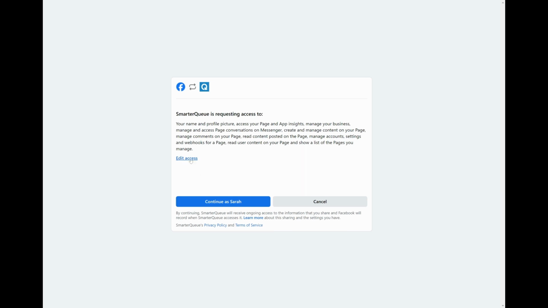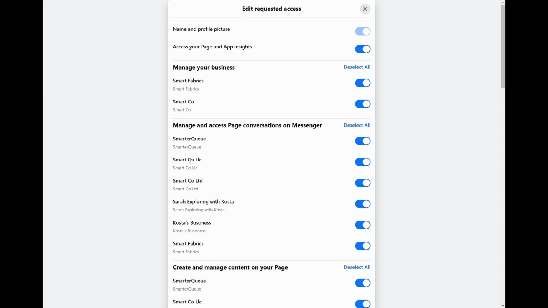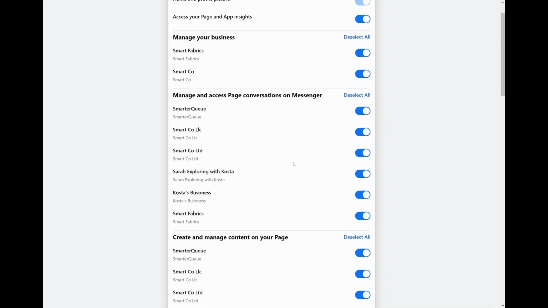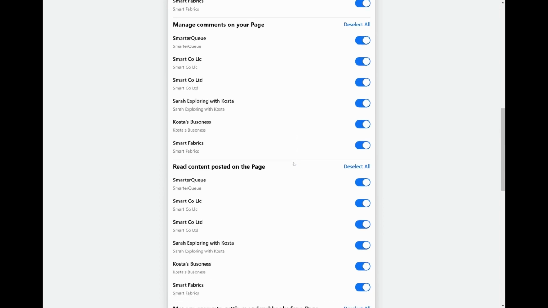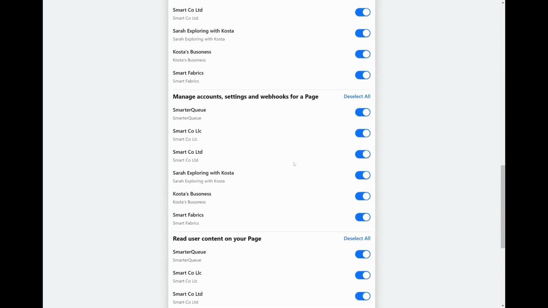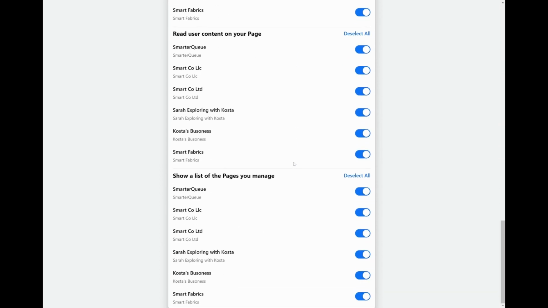We recommend clicking the Edit Access button first to review and ensure you're granting all permissions. This pop-up will help you ensure all permissions have been toggled on. Otherwise, you won't be able to create and publish posts via SmarterQueue to your social profiles.